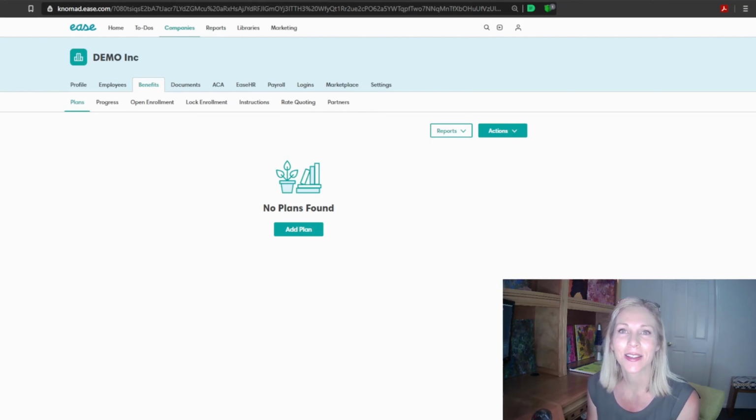Hello, friends. What we're going to do today is go over Ease and look at exactly how to add benefits within Ease. I'm going to use a demo account and go through and show you how to input brand new plans. We'll do some medical plans. That way you can see how to import rates, contributions, benefit summaries, and forms.